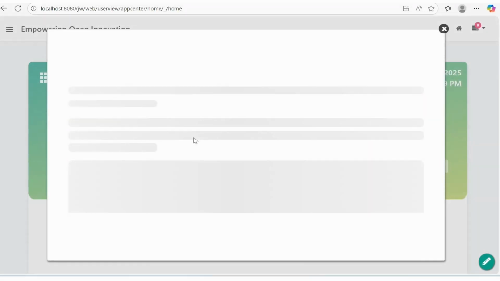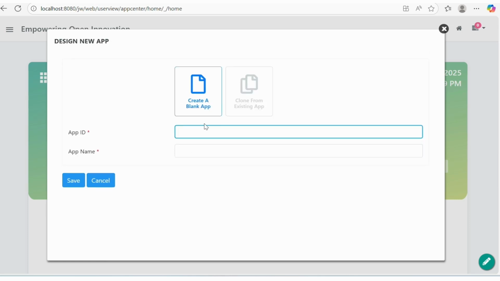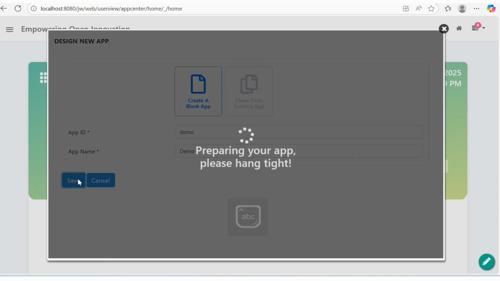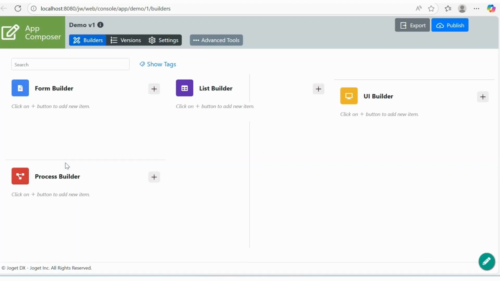Now, before we wrap up, let me quickly show you Joget in action on my local system. First, you need to create an app. Click on design a new app, and then it will ask you for app ID and app name. I've given it demo for now, and click on save. It will launch the app composer after clicking on save.